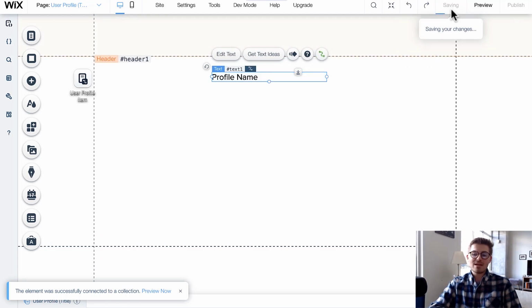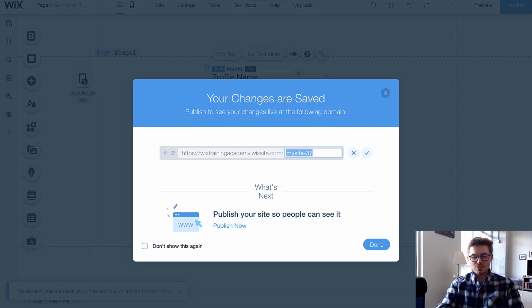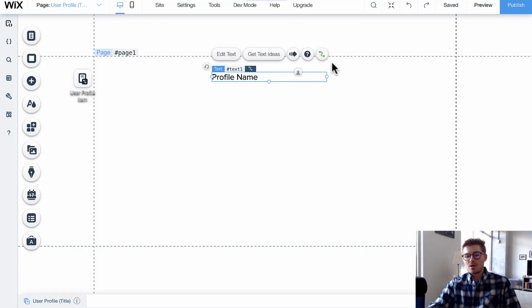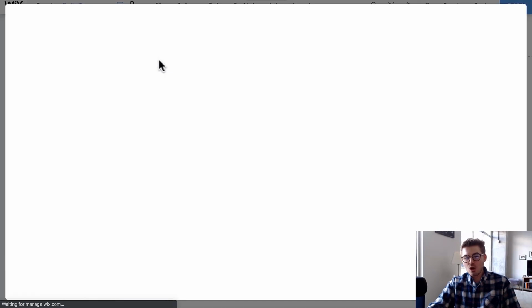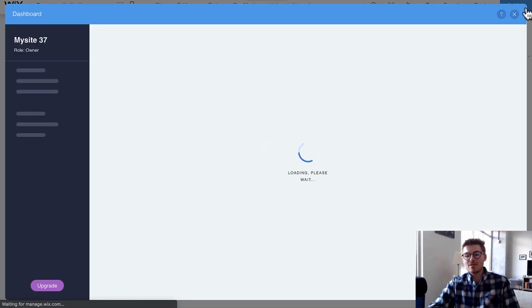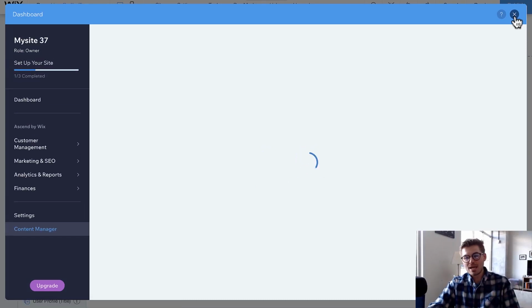Now, if we save this, I'm going to save it so I can show you how this works. Bam. We're going to save that. All right, guys. So it was successfully connected to the data. And then all you have to do from that point is go back into your content manager, and you can start adding data to your database. And then you can watch it in action on your dynamic pages.